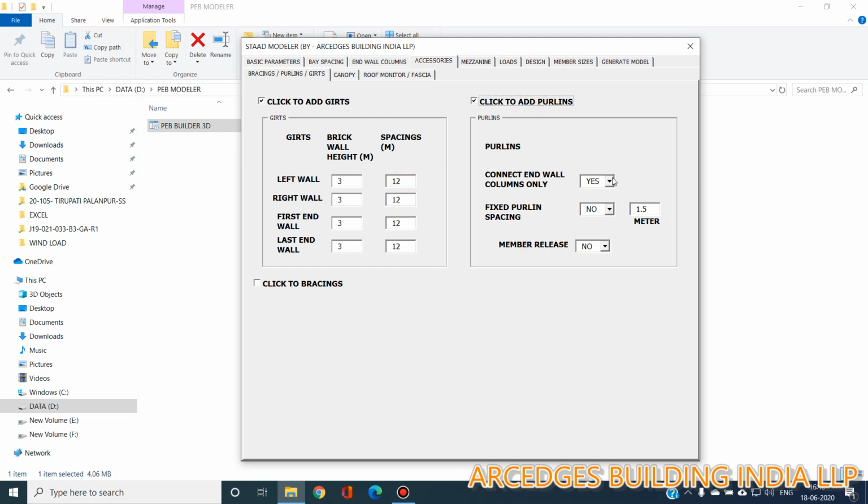Now for the purlins, we have two options. The first will connect the end walls only, and secondly it will model at every particular distance. If you want a fixed purlin spacing, then we can take 1.5, and if you want to connect the end walls, we have to just make sure that option is ticked. I generally prefer to connect end wall columns only. Let us suppose we have to release this.